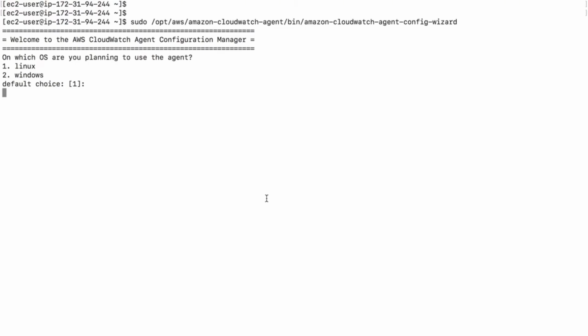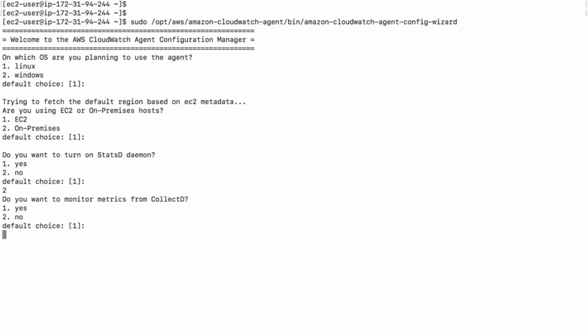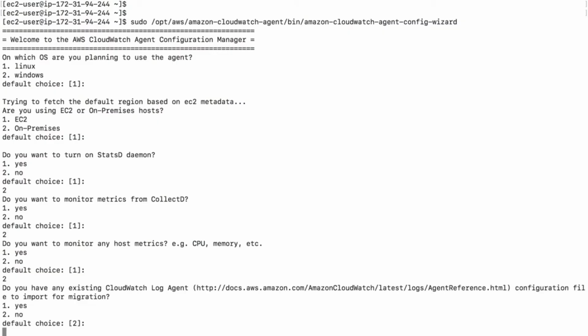Which OS are you planning to use the agent? Linux, so enter for default choice, EC2 for default choice. Do you want to turn on StatsD? No, so 2. CollectD? No, so 2. Do you want to monitor any host metrics? For now, I'm worried about the logs. We already demoed metrics, so I want to say no at this point, 2. Do you have any existing CloudWatch log agent? I want to say no.